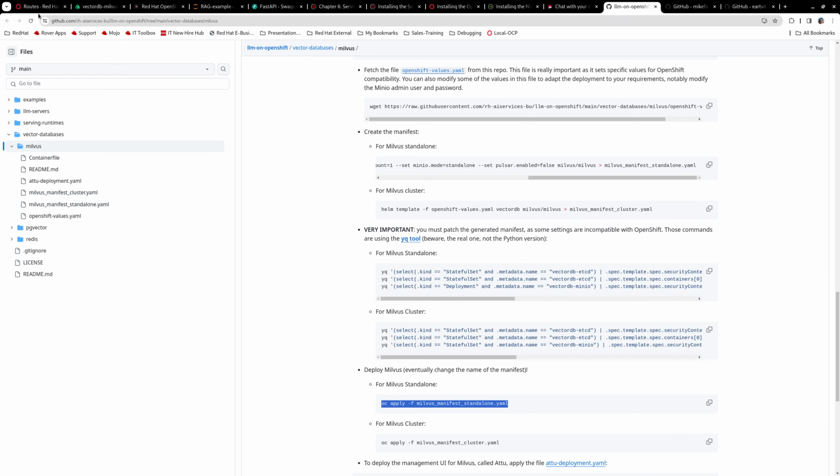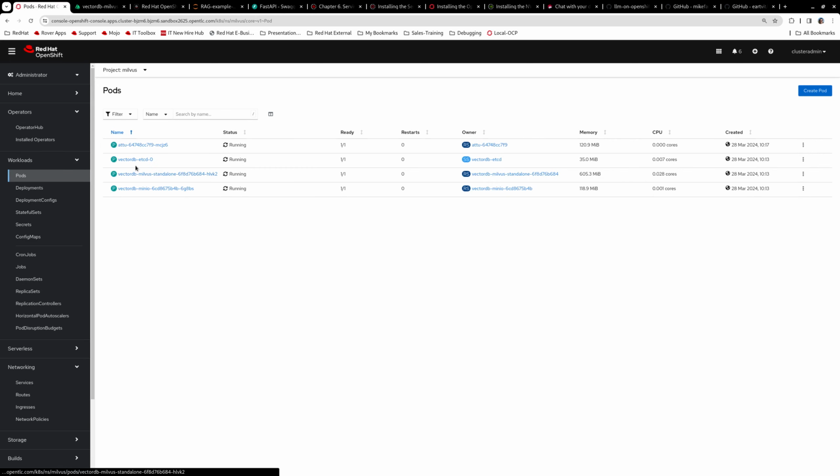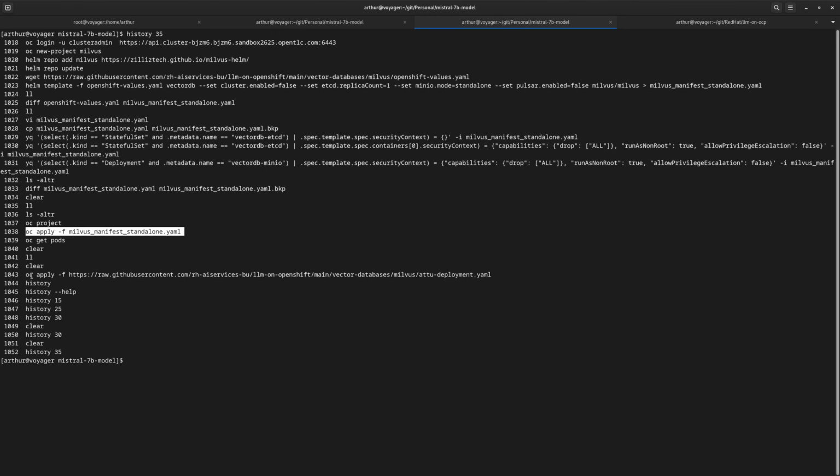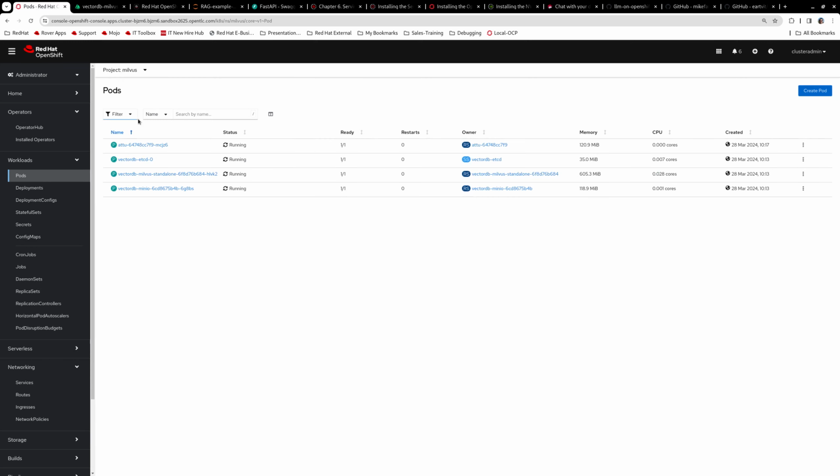Now, what happens next is that you will get 3 pods deployed in the Milvus namespace. There are these 3 pods. Wait for them to be fully running, and then we can deploy the UI for management of the Milvus database. It's just simply applying this command as I did over here. This will create an additional pod in your namespace called ATTU something. Wait for it to be fully deployed and running, and then you can access the UI by clicking on routes.